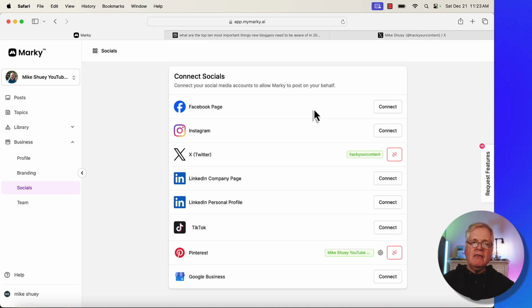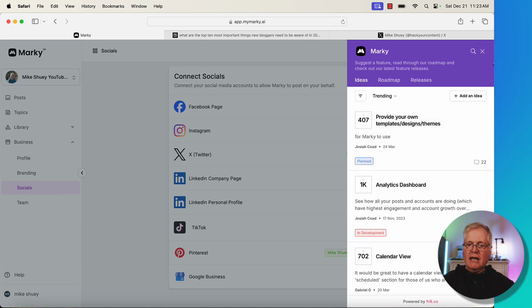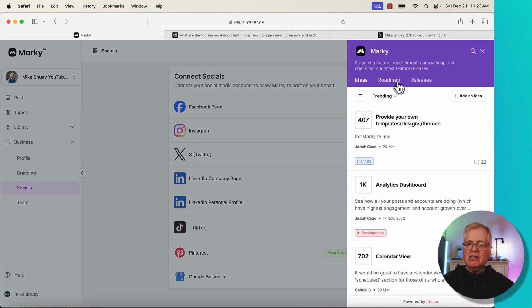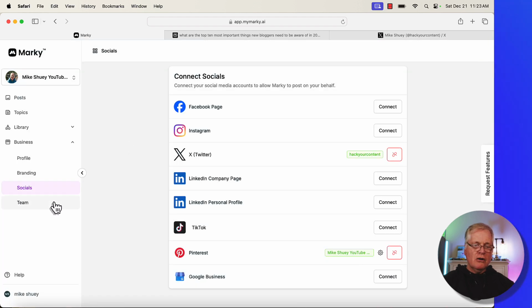I highly recommend that after you sign up for Marky and you've started to use it, if you use other social media accounts that aren't here, just go over to this request features piece and request a new feature. And when you go in there, you can not only request features, but you can see the roadmap and the different releases that Marky has done. So that gives you an idea of what the tool is going to be doing in the future and what it's done in the past. And maybe there's some special feature there that you're not aware of. So that's good to know about.